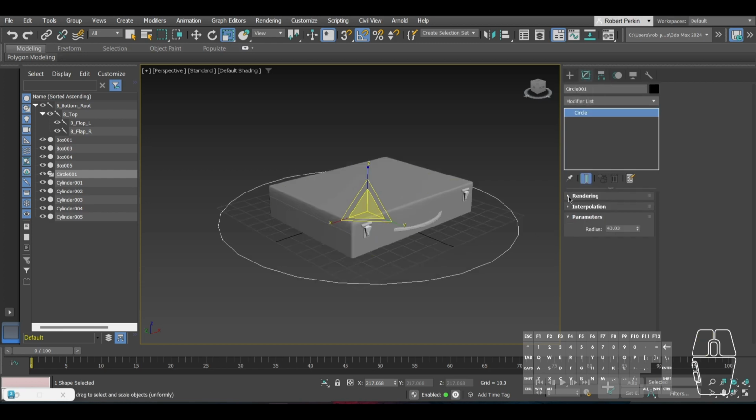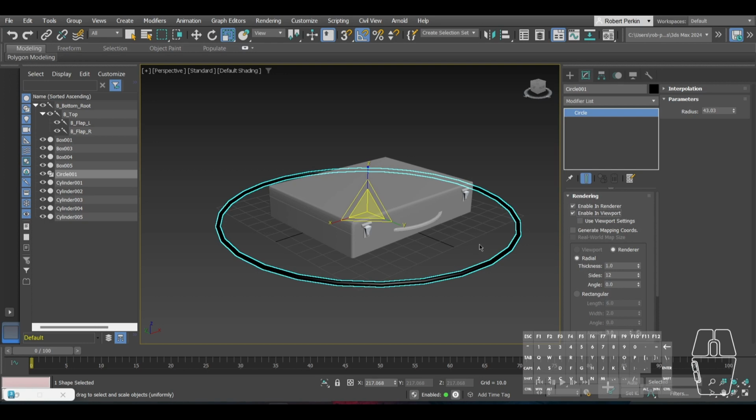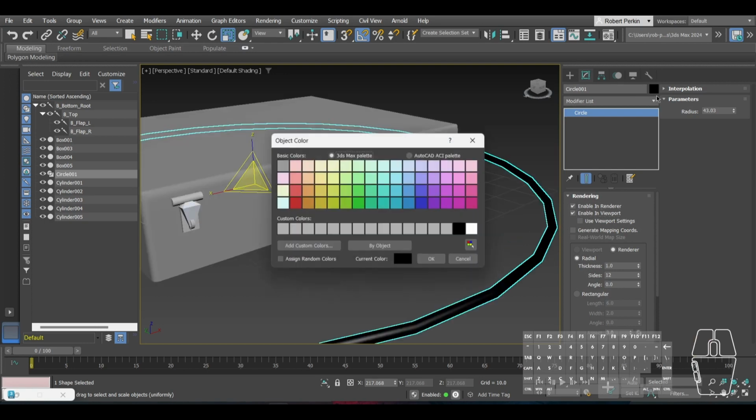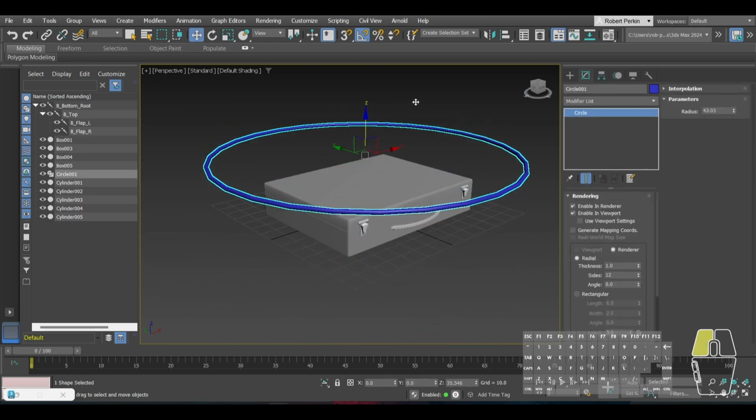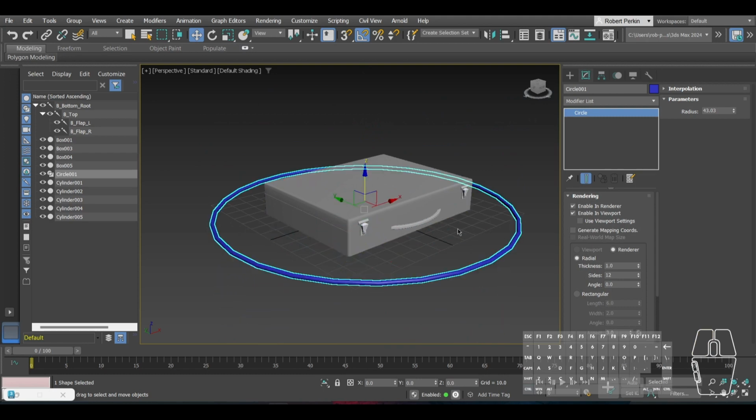I'm going to click Rendering, open this up. Then I'm going to click Enable in Renderer and Enable in Viewport. What that does is make it a lot bigger. I'm going to change the color of it just to make it a bit nicer to look at. There we go. And this will be the main control, which will move the whole suitcase.